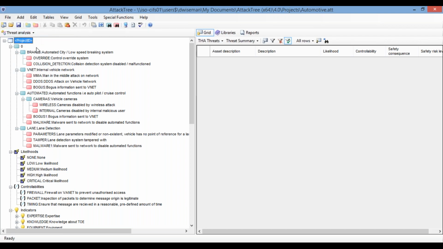At any level of that hierarchy, you can add these red blocks that you can see. These represent potential threats to those assets. So a threat to the server on your network, a potential threat to a client on the network, and so on. These threats can be ranked by their likelihood, by the level of controllability that's in place, by the consequences of those threats. And we'll see how that's handled as we go through the video today.